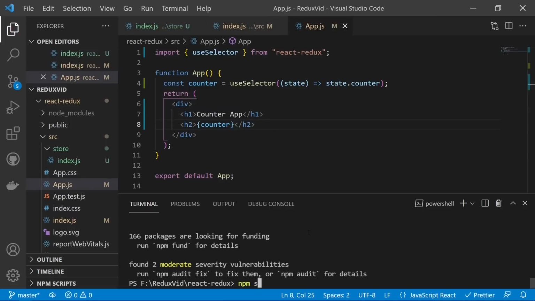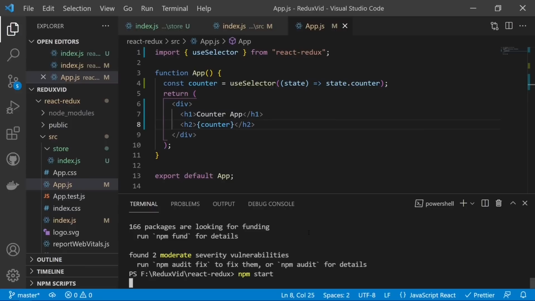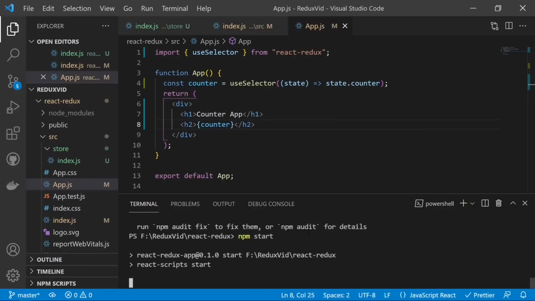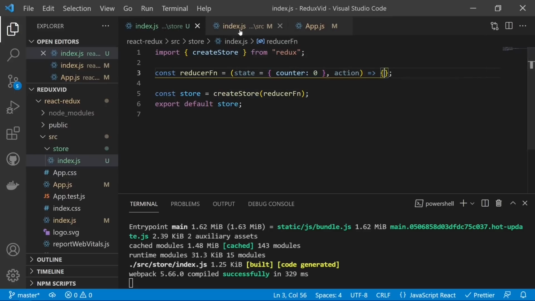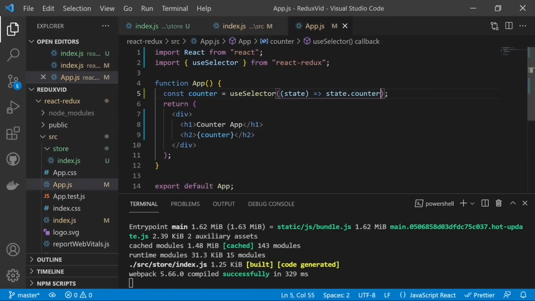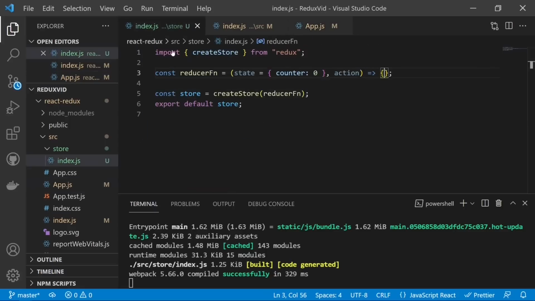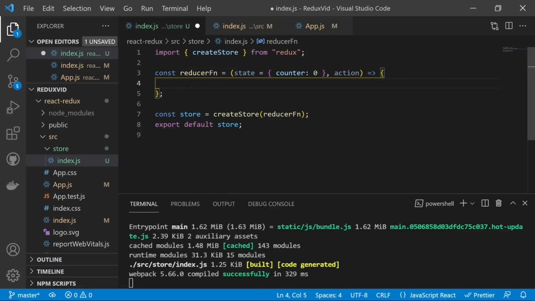So we have to wait till it compiles and loads in the browser. So now in the browser, we have the blank application. So if I check the error in the console, what exactly is the error? The error is cannot read properties of undefined reading counter. This error is coming because in the index.js we have a store, and in the app.js we are accessing the counter, but in the reducer function we haven't written anything.